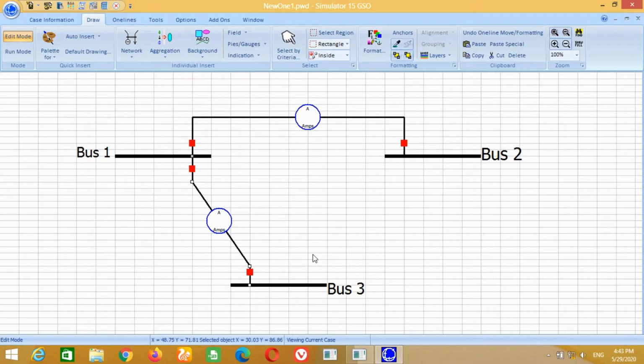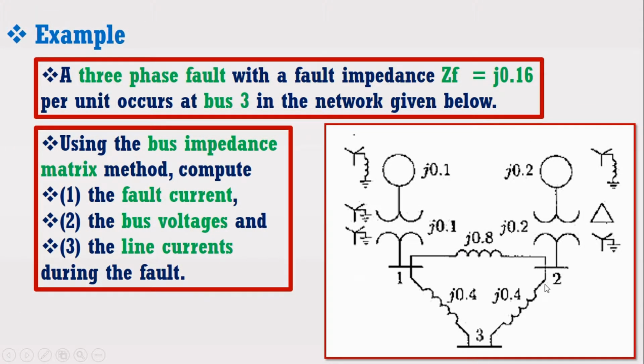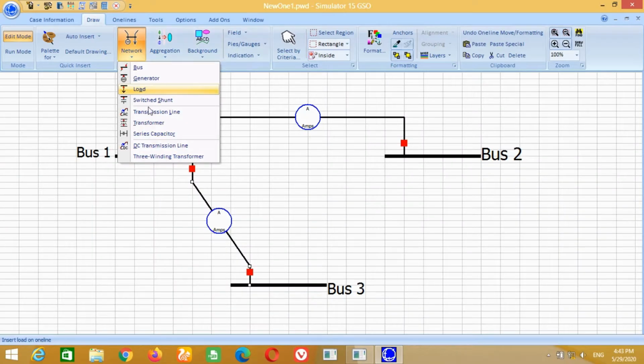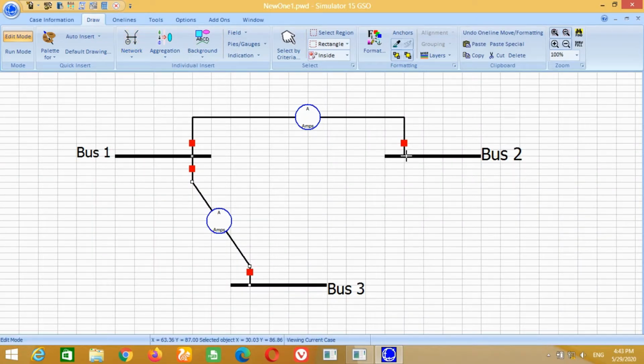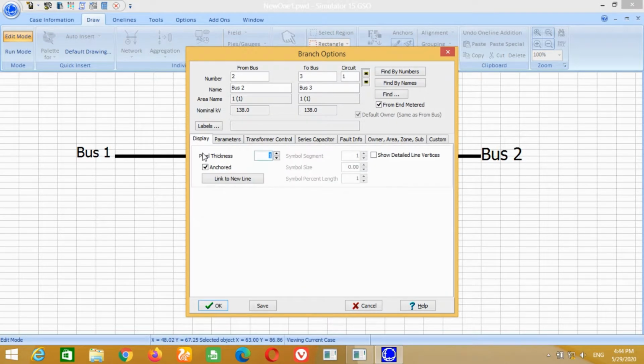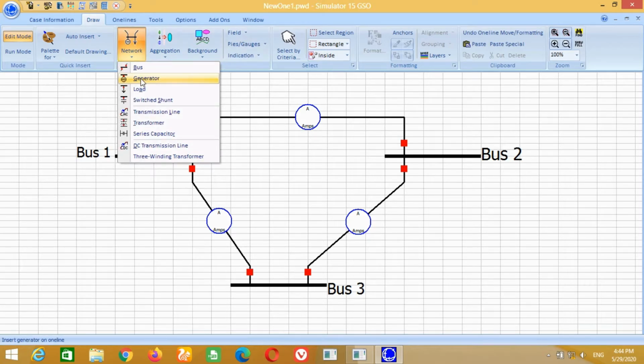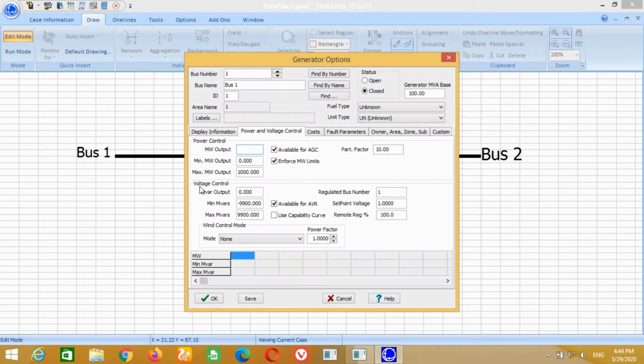Now we need to connect the transmission line between bus 2 and bus 3. Again take the transmission line and connect between these 2 buses and put the value 0.4 here. Increase the display size to 3 and click OK. Now we need to connect the generator and transformer at bus 1. Therefore, take the generator and connect across bus 1.